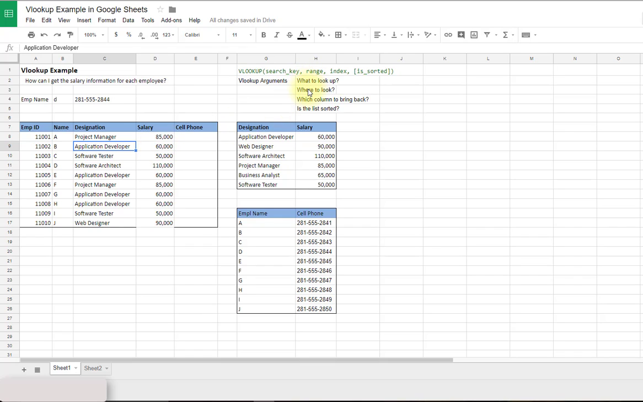What to look up, where to look, which column to bring back, and is the list sorted. If that seems technical, if that seems complex, it actually isn't. And the more you use this, the more you can kind of flow with it, and it's very, very powerful. And I'll show you another example of why in a minute.